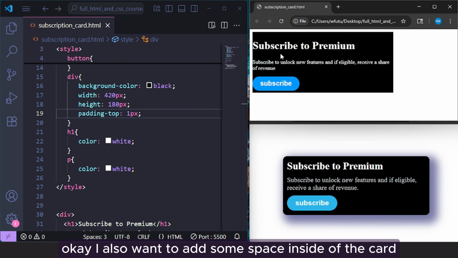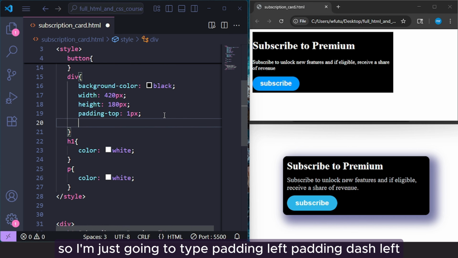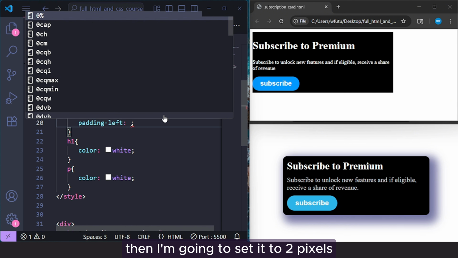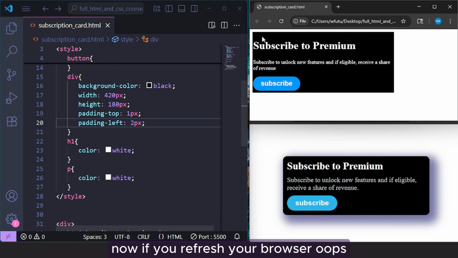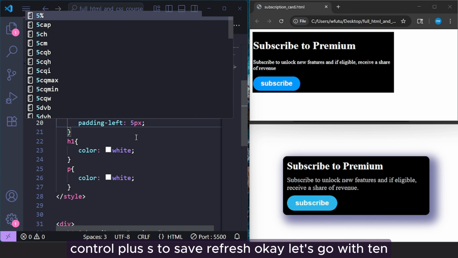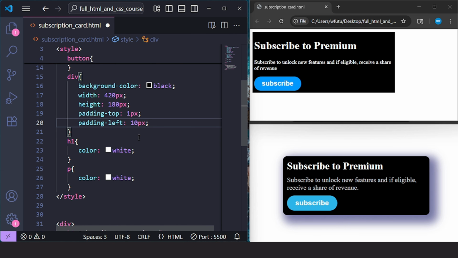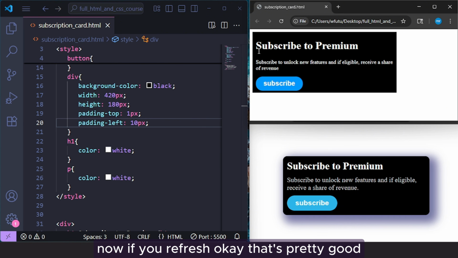Okay. I also want to add some space inside of the card to the left. So I'm just going to type padding-left. Then I'm going to set it to 2 pixels. Ctrl plus S to save. Now if you refresh your browser, oops, that's too little. So let's go with 5. Ctrl plus S to save. Refresh. Okay. Let's go with 10. Now if you refresh, okay, that's pretty good.